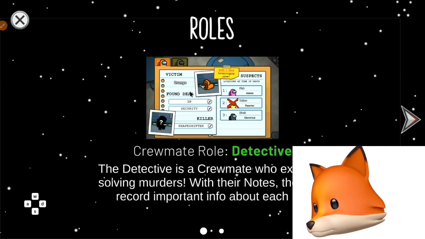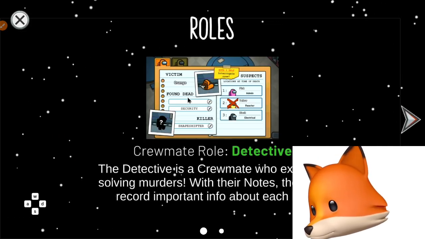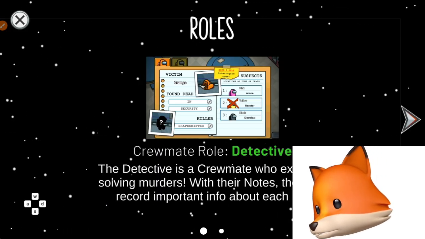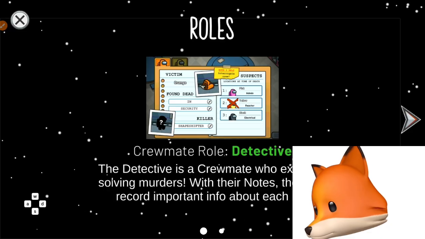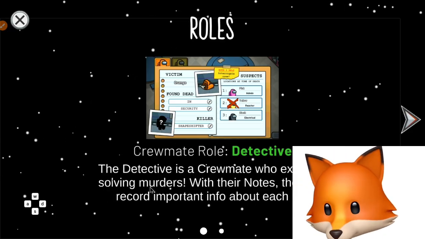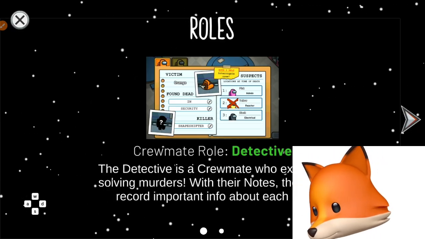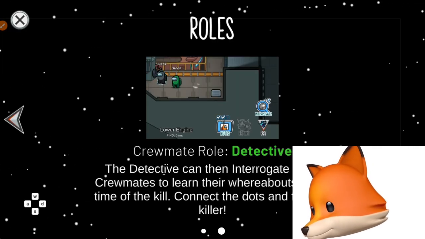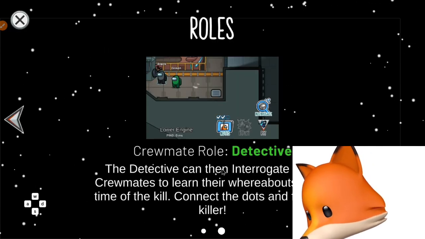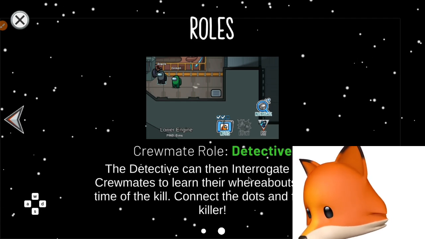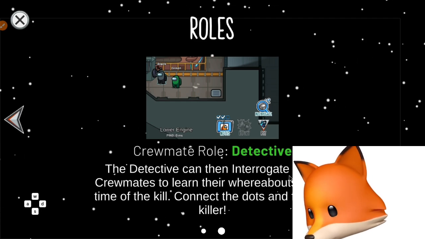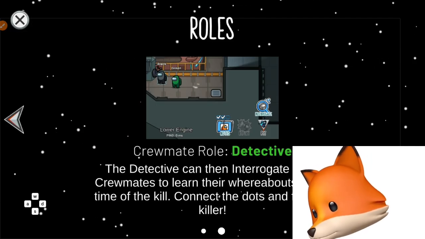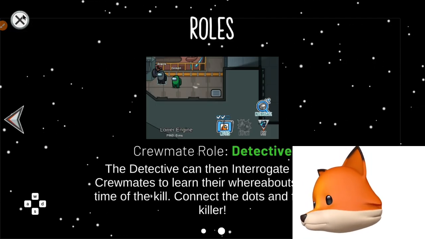So first up, we have the detective. Crewmate role: detective. The detective is a crewmate who excels in solving murders with their nose sticking. They can record important info about each kill. The detective can then interrogate other crewmates to learn their whereabouts at the time of the kill, connect the dots, and find the killer.